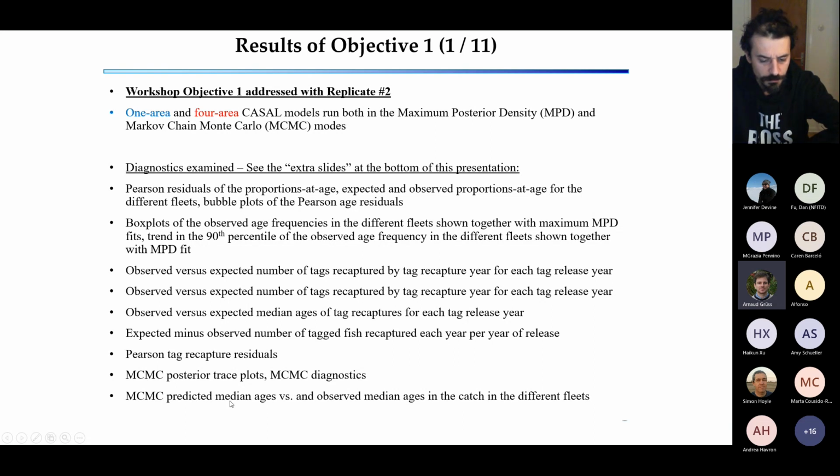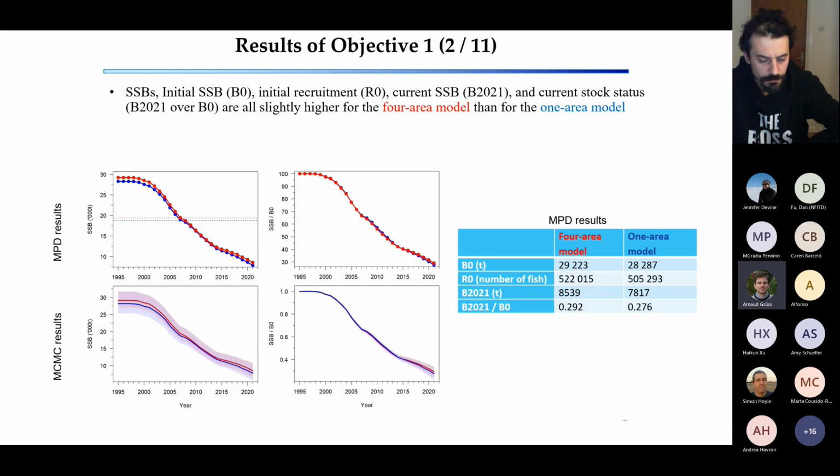And also we looked at MCMC predicted median ages versus observed median ages in the catch for the different fleets represented in the 1 area and 4 area CASAL models. So first, here I'm showing you a few results that we got relative to spawning stock biomasses and recruitment.